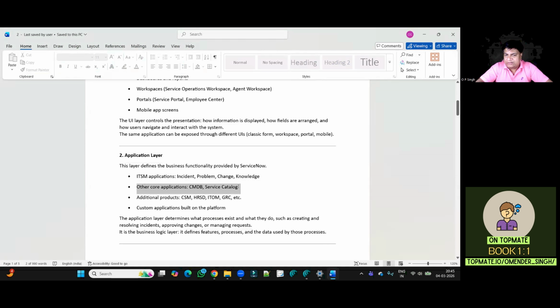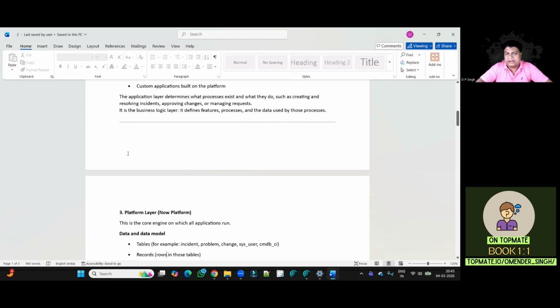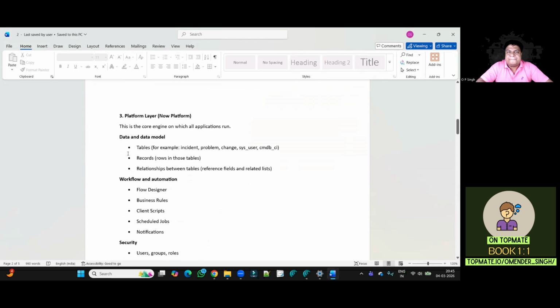Other important applications, so all these are applications. We will understand all these applications one by one. We can even create a custom application on this platform. Now this is the application layer. Now let's move to the third layer, which is the platform layer. If you remember, we already discussed the Now Platform in the first video very briefly, but today we discuss it more. This is the core engine on which all applications are running.